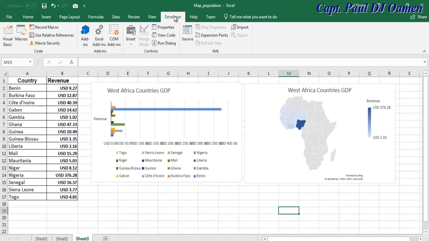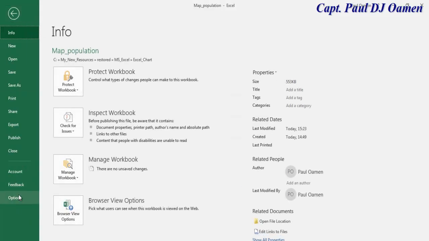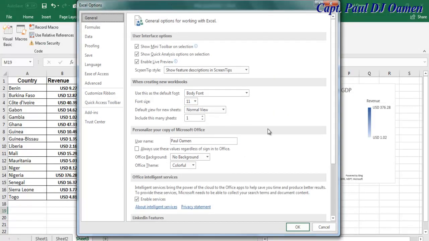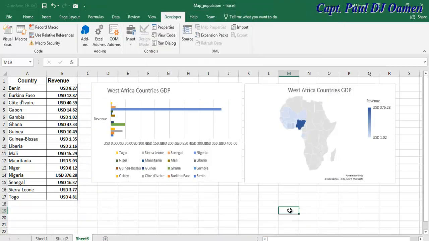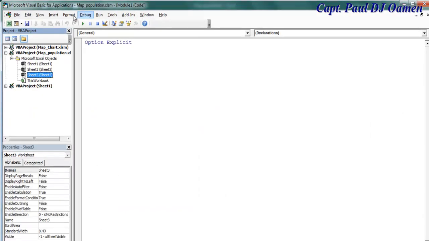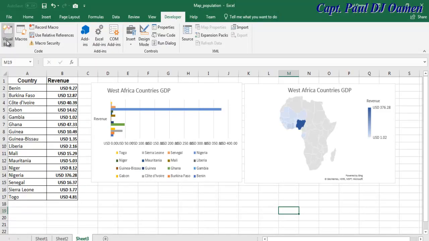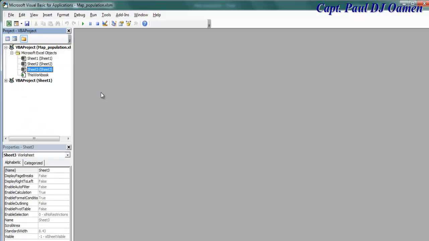Okay, now the next thing is, let's go to developer. If you don't have your developer tool on, you go to file, options. This dialog box pops up, select customize ribbon, and make sure developer is checked and click on OK. Then you should be able to get this menu right up here. Now click on that menu and select Visual Basic, or you can always press Alt F11. That is it right underneath there. Click on that. There we go.